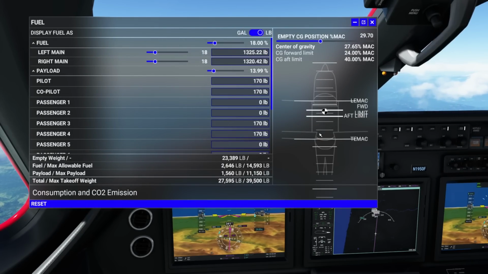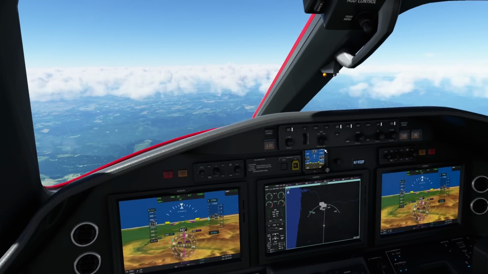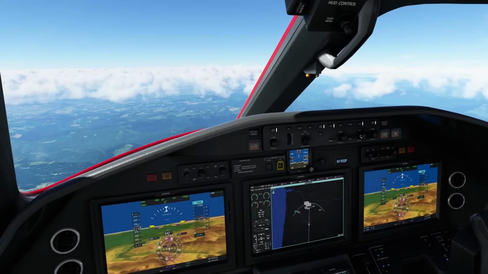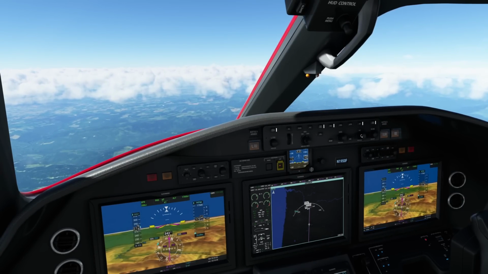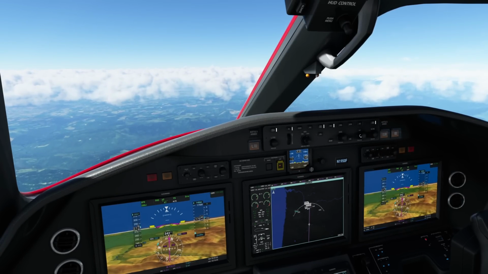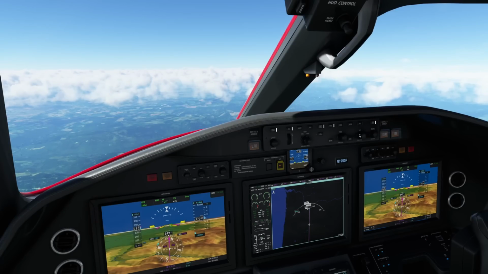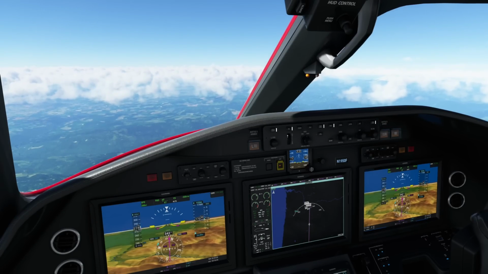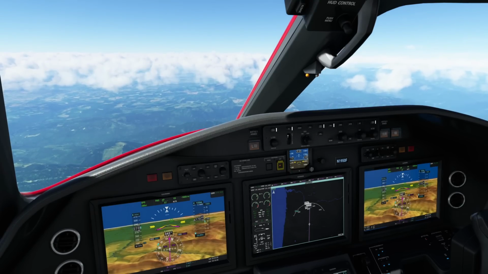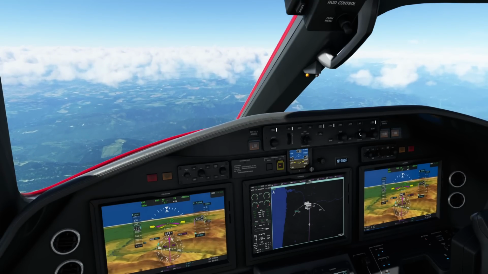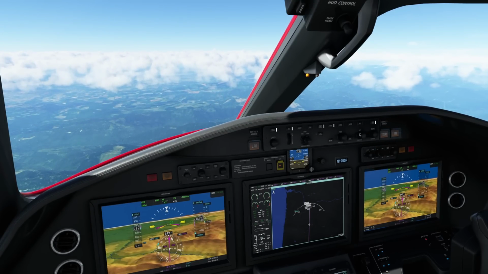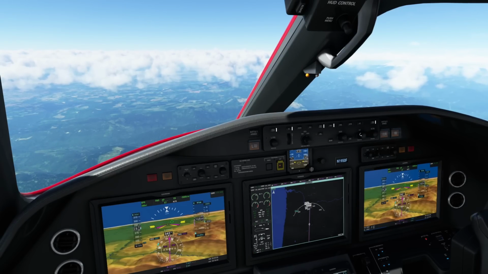November 1950 Foxtrot. Descend and maintain 8,000. Descend and maintain 8,000. November 1950 Foxtrot. 4189er heavy. Proceed direct micro. Descend and maintain 2,000. Proceed direct micro. Descend and maintain 2,000. 4189er heavy.